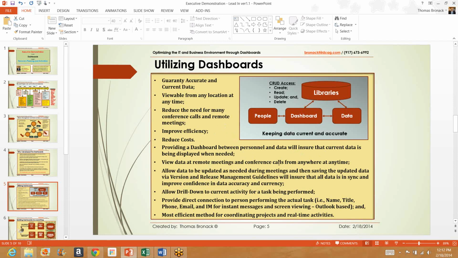You can view the data remotely during a conference call at any time we wanted. We can allow data to be updated as I showed. And we allow drill down to their current activity for a task being performed and actually find the person doing the task. Now, if you had a product like Link, or anything like that, you could simply click on the person's name and you would get the name, title, phone, email, and even their IM address so you could send them an IM message right away. We did find this to be the most efficient method for coordinating projects and real-time activities.